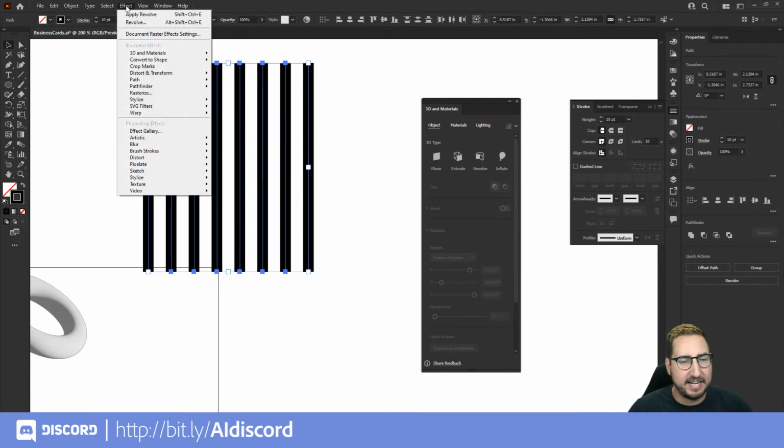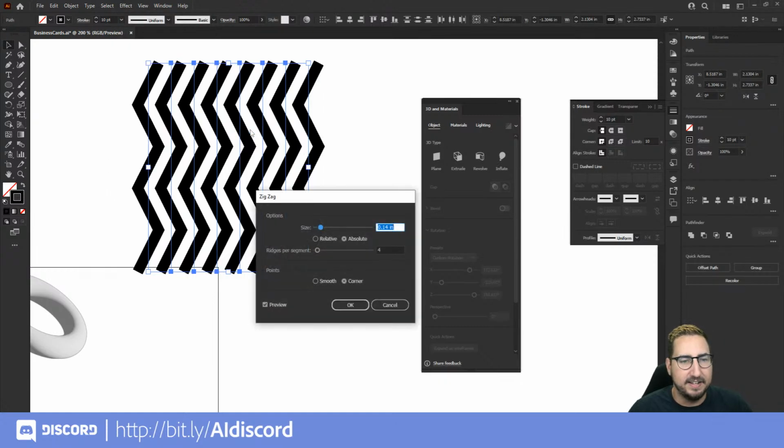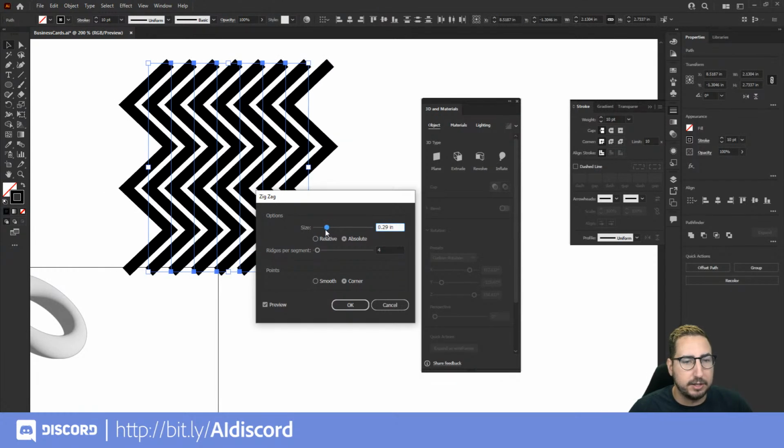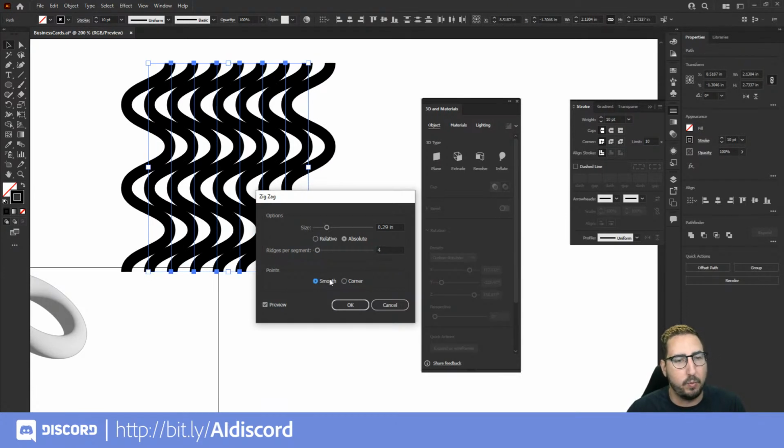You can go to Effect, you can go to Distort and Transform, and then ZigZag. This is the perfect way to create waves, to create chevrons. The size is how much they are going to be moving, and the ridges per segment is how many ups and downs they have, right? So I actually want these to be smooth. So the corner will create chevrons, smooth will create waves.